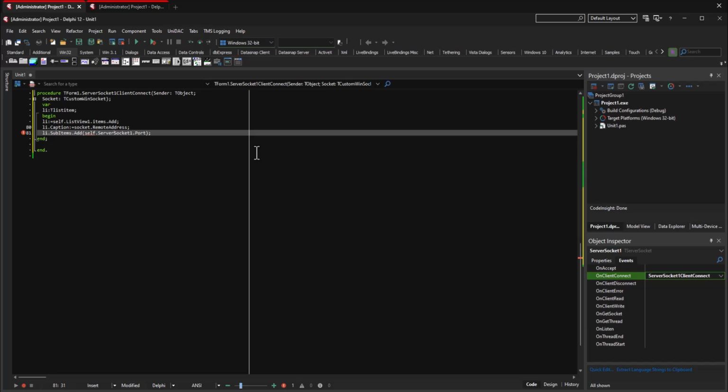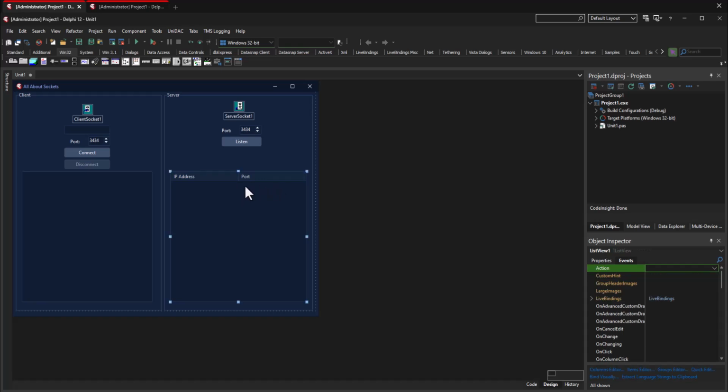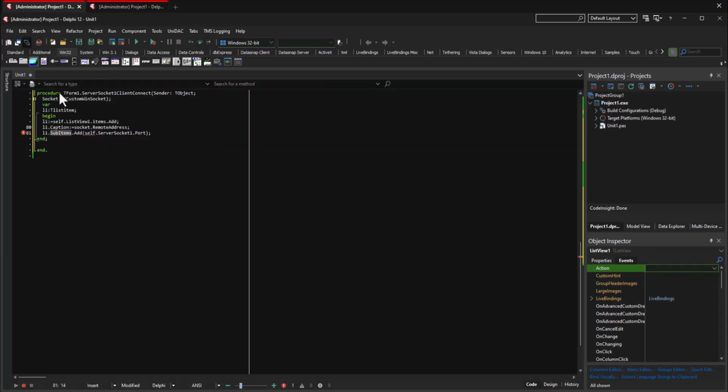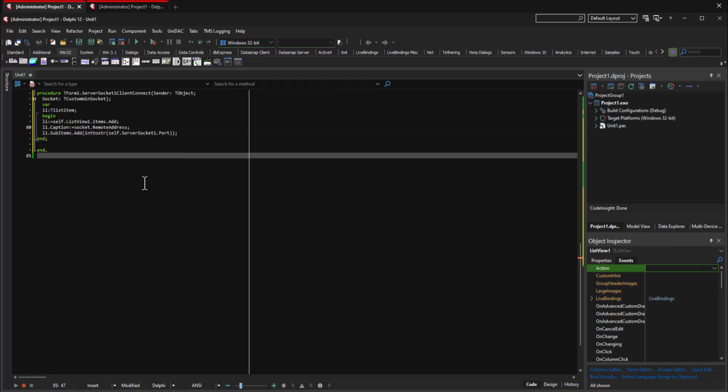Now, this is not going to work because an integer is a number, not a string, right? You see how this is saying incompatible types, string and integer. We can't just add the port directly because it's an integer, and the subitems inside of this component are supposed to be strings. So what we'll do is what's called typecasting. We're going to typecast from an int to a string. And that's it. Done. Problem solved.